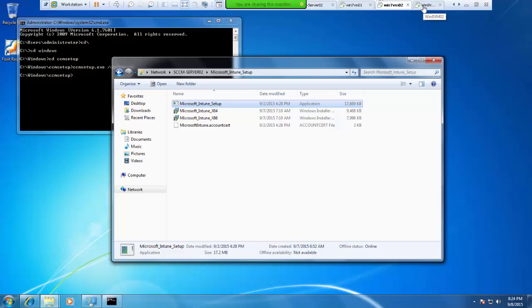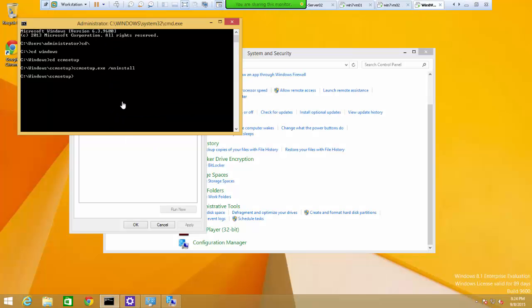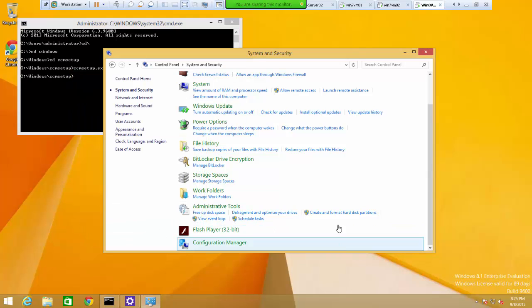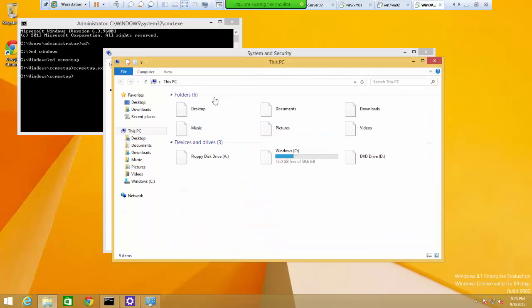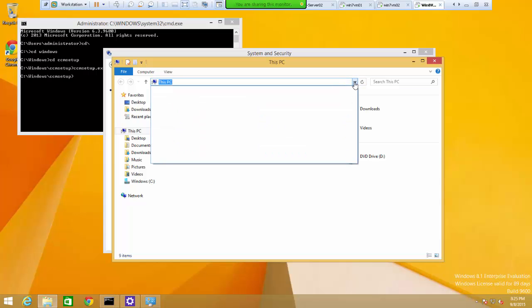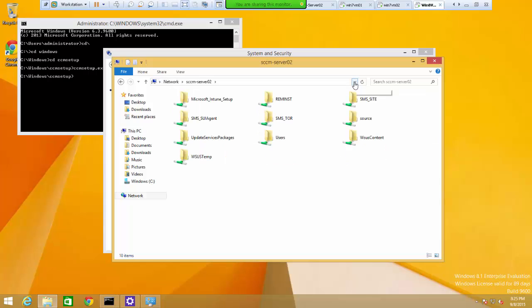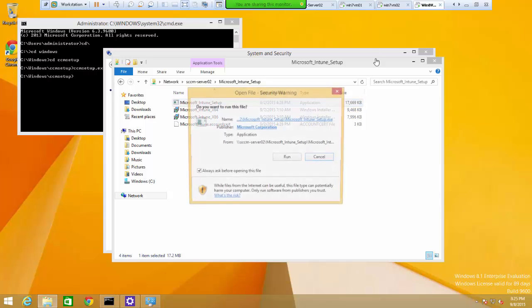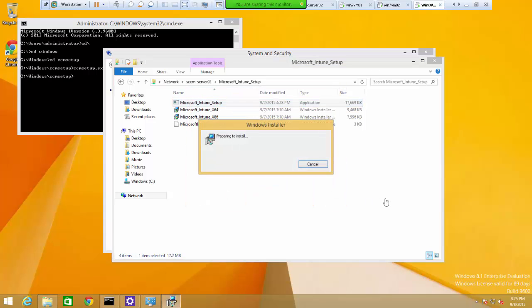I just wanted to show all when they're enrolled. I'm checking all the clients now. Okay, it's really pretty much gone. So I'll try to deploy the Windows Intune client here as well. I type // SCCM server 02, enter, Intune setup, double click that. So run.